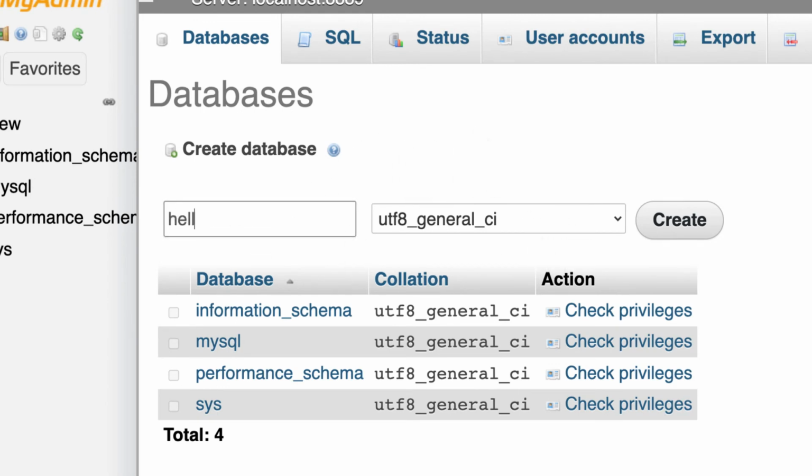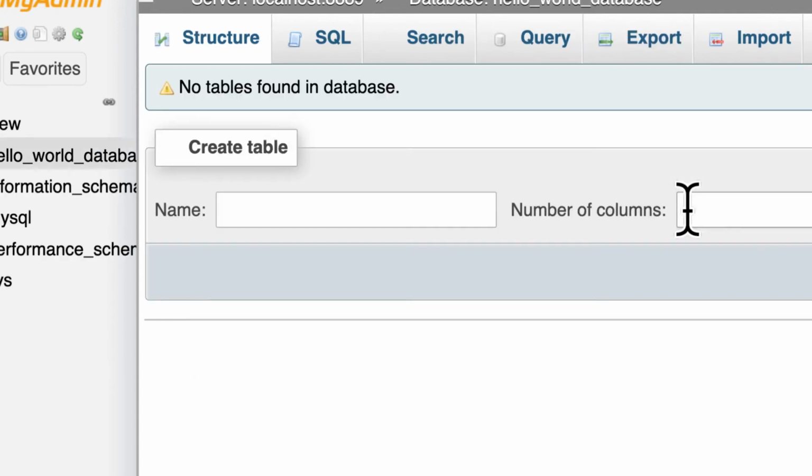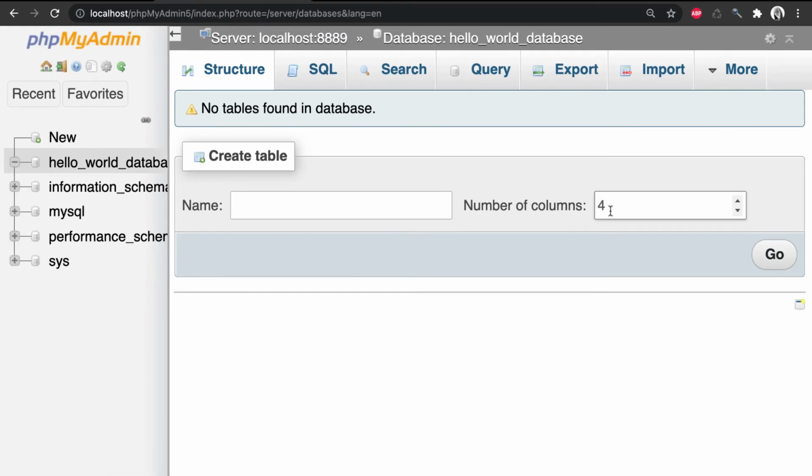So let's call this Hello World Database. Now typically the convention is to use underscores and lowercase letters with SQL, so let's just do hello_world_database here in phpMyAdmin. Now make sure you save this name because we'll need it for our next step. I'm going to hit Create, and that will create a new database that I can use for my WordPress site.